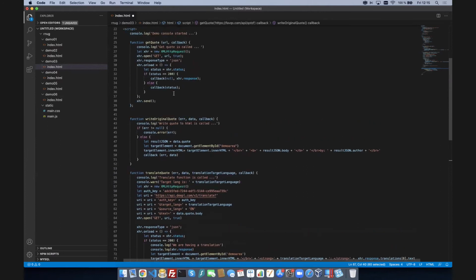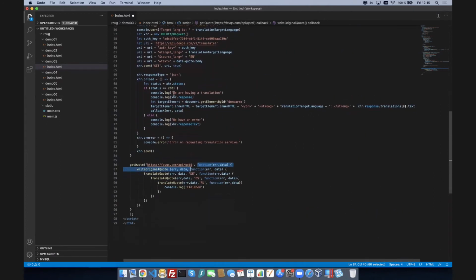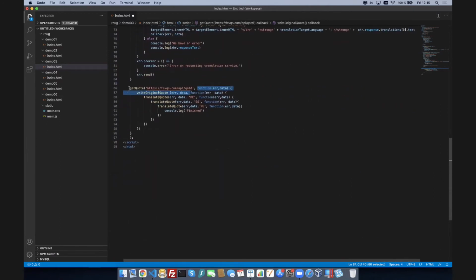So at the top, we see all the functions. And you see how these functions are combined together here. This is the main code. So reading, get the quote, afterwards using the result data we have, write the original quote to the website, then translate the quote into German, DE, then translate the quote into Spanish, ES, then translate the quote into Russian.